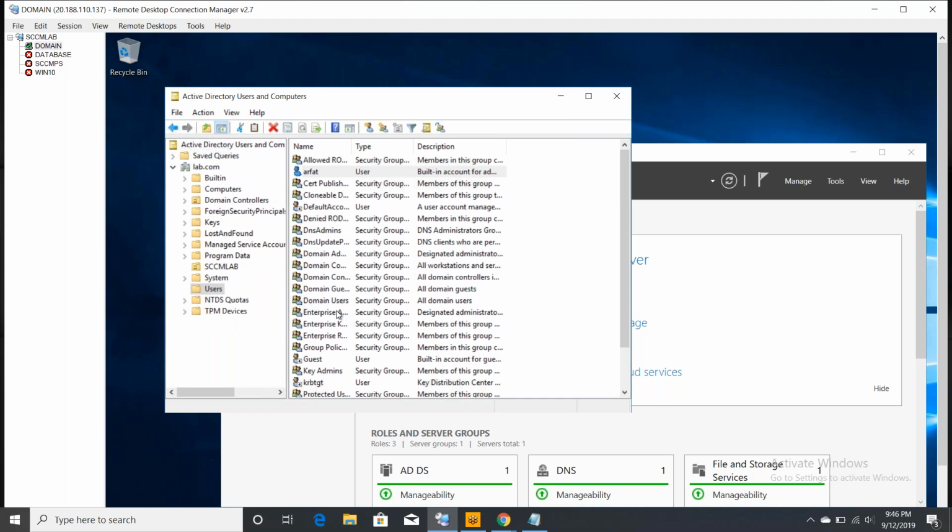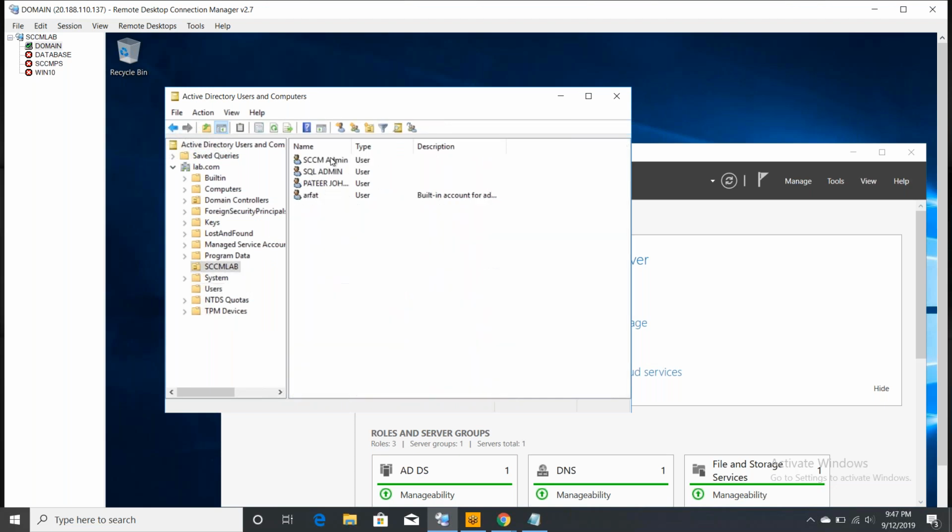One is SCCM admin, this is for the SCCM server, SQL admin for the database server, Peter John for Windows 10, and Arafat for the Windows domain computer. So 4 computers and 4 accounts. Now, apart from the built-in account, we don't need to touch it because that's a built-in account. We have created these 3 accounts, the first 3 accounts we just created.